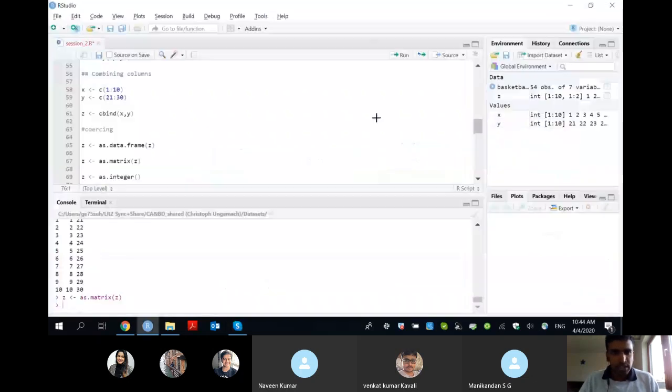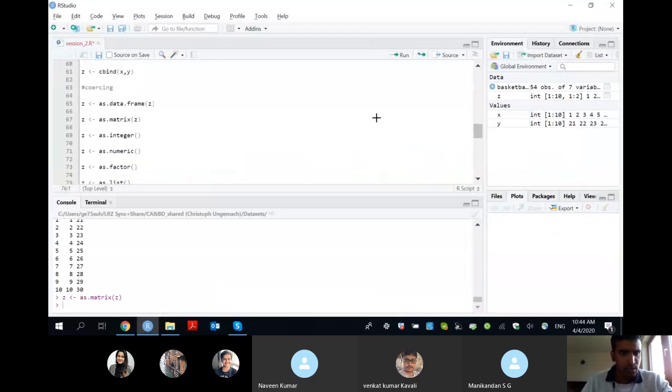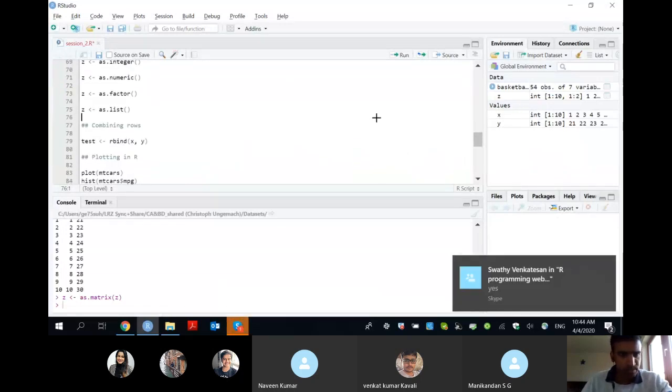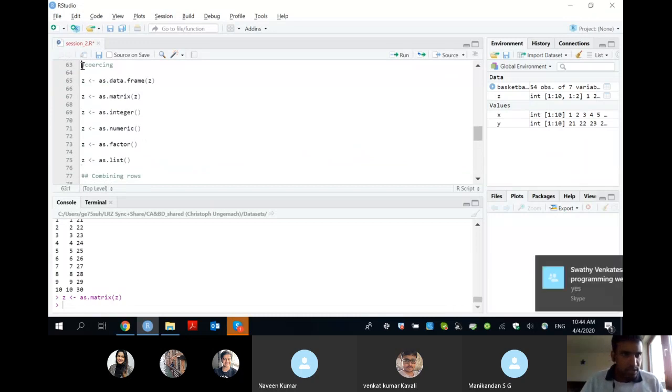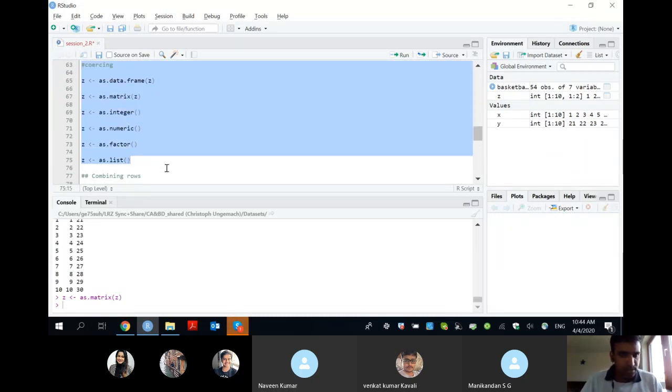Good. So I hope you understand coercing. So let's move on to the part called combining rows. I'll move this section and then cover the later part.